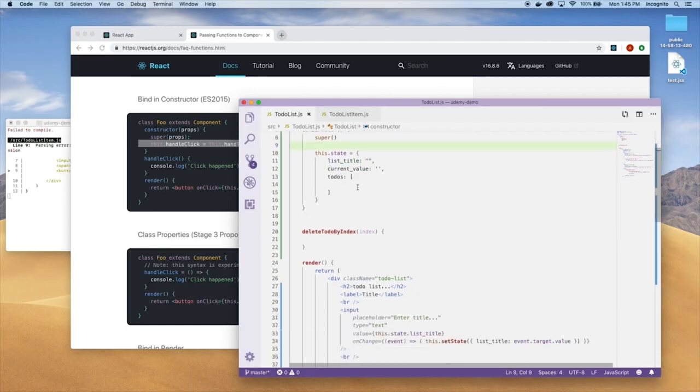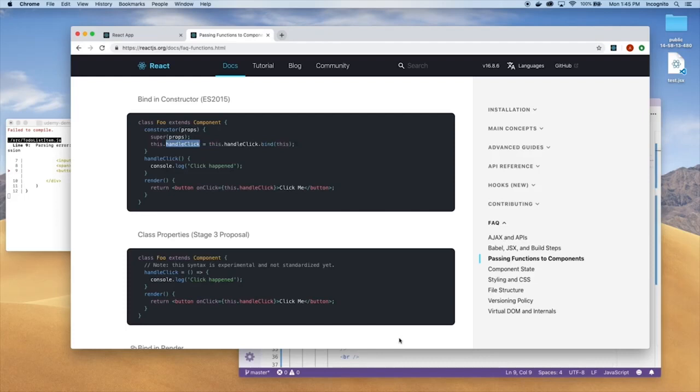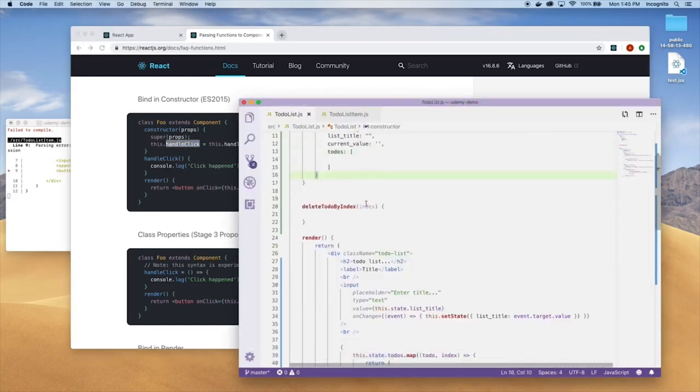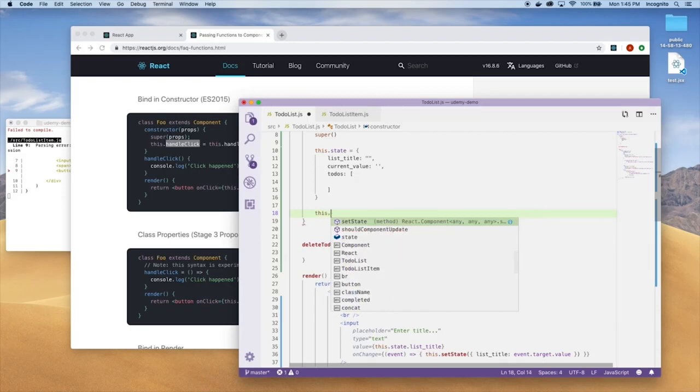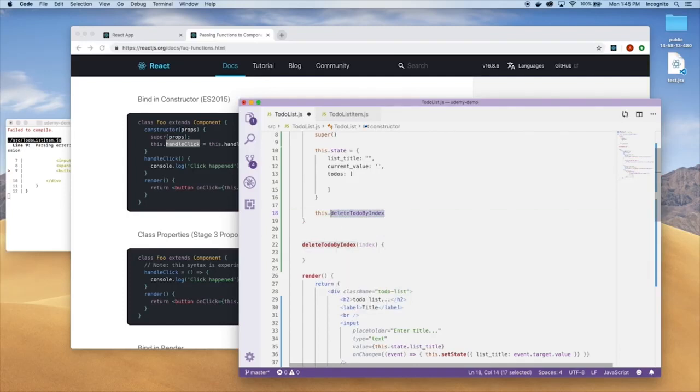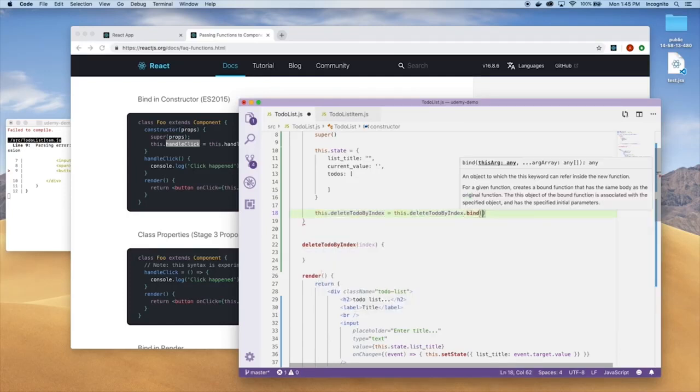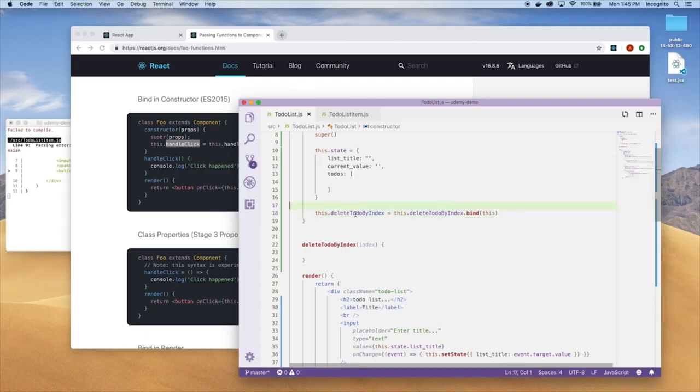Now, to bind that function to our class, as you can see here, all we have to do is call this dot the function name is equal to this dot the function name dot bind. So we can do this dot delete to do by index, and I'm just going to copy that. It's going to equal that dot bind this. So it's the same syntax no matter the function. You just change this to a different name.